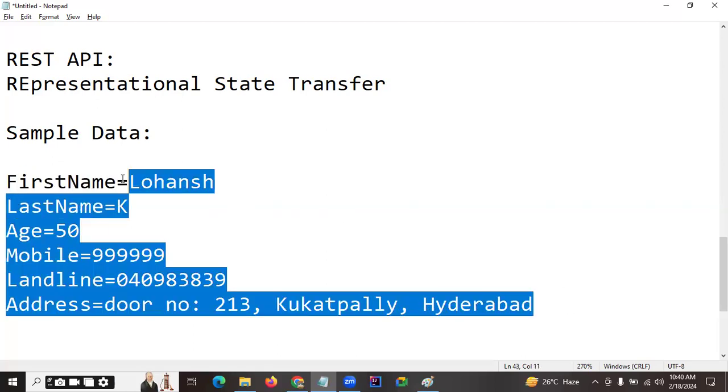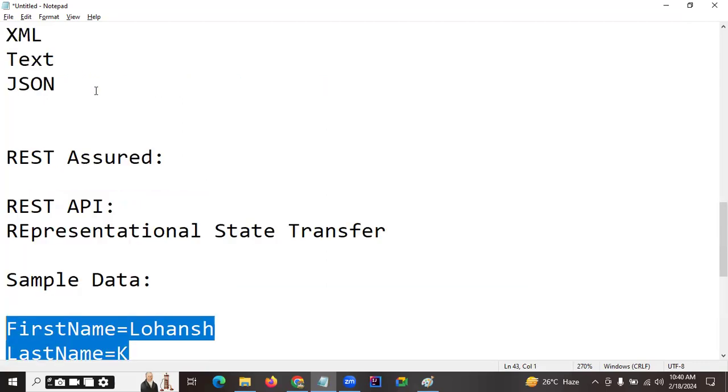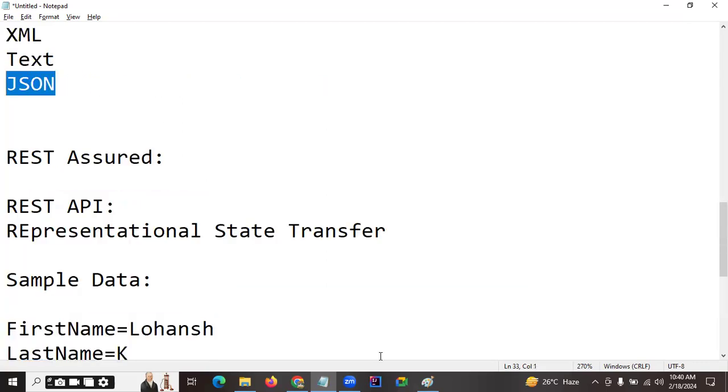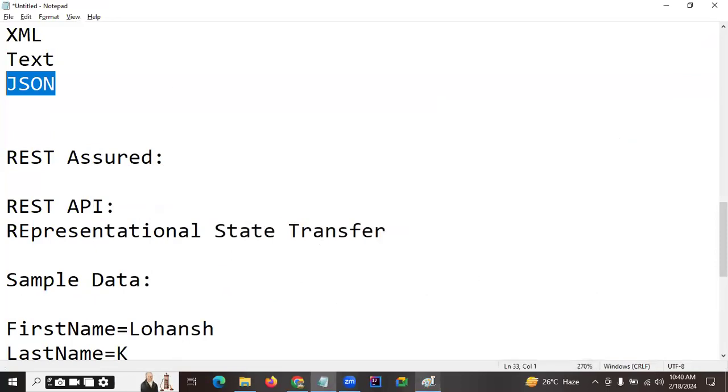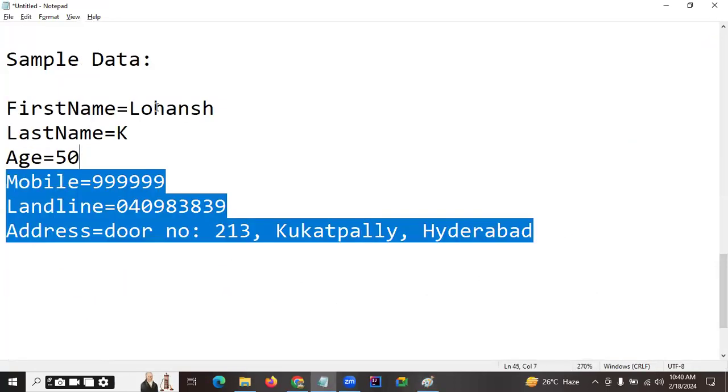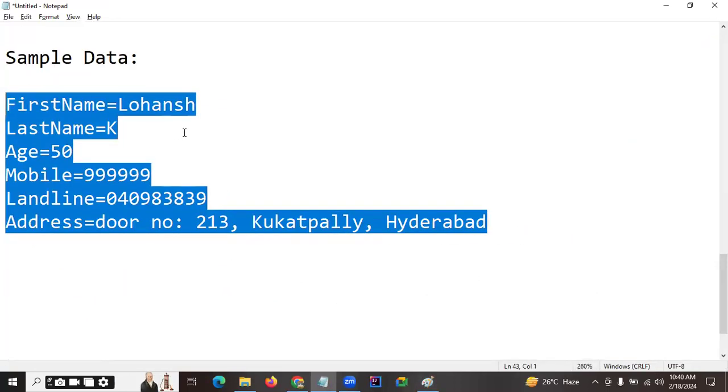So I will tell you how this sample data will be stored in REST, which is nothing but the JSON object, and how that JSON object will be transferred between this application to this, or this to this, whatever it is. So this is a web application, this is an API. We are going to send the data in the form of JSON. I am going to tell you how this JSON looks like by taking this as sample data.